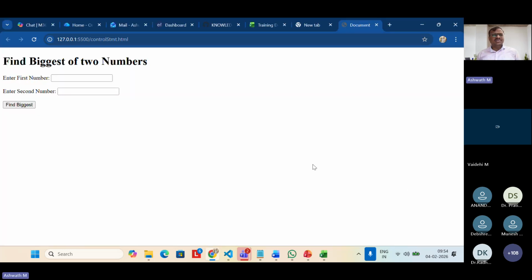You can see now this is the UI I have created: enter the first number, enter the second number. If I enter 100 and 200, then click on find biggest, I should get which is the biggest number. If I change this 100 to 1000 and click on find biggest, then it should say 1000 is the biggest. Understanding? So this is the requirement.